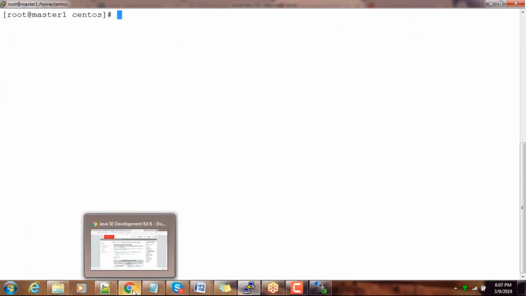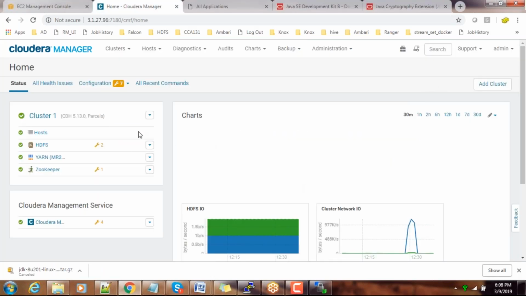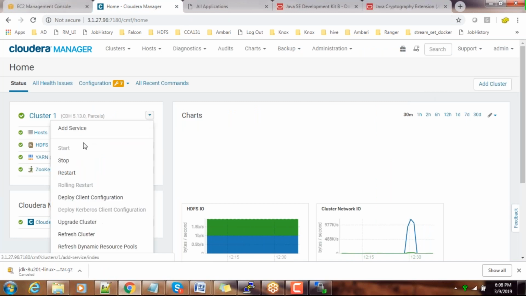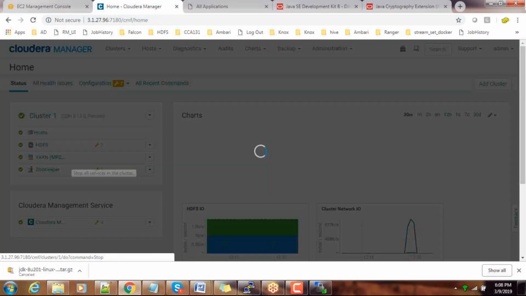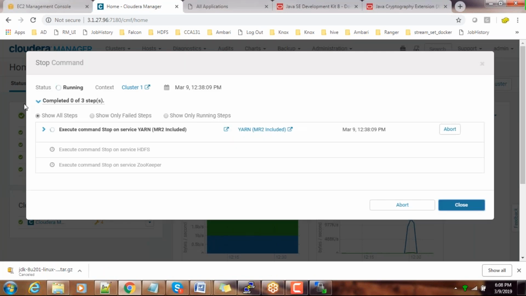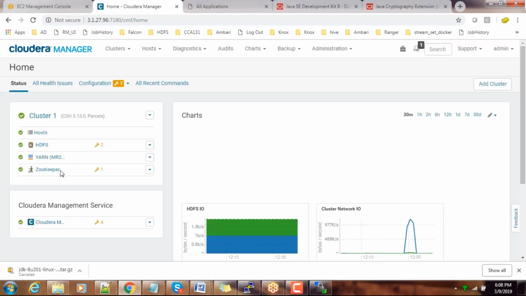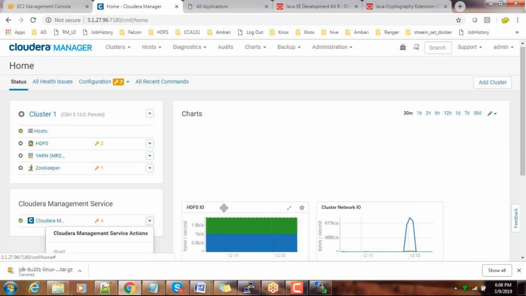The next thing we need to do is turn off all the services, including Cloudera Manager. Okay, so first we will go ahead and stop all the CDH components, because the next time we will be starting the services using the new Java. And once these components are stopped, you can stop the Cloudera Management Services also.